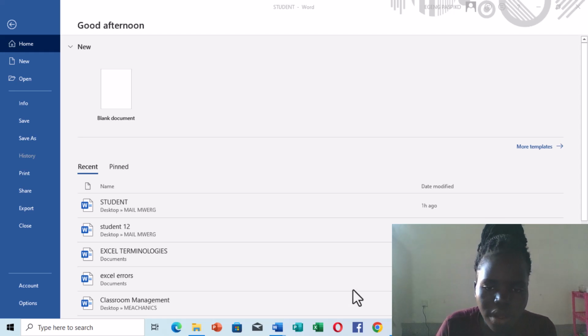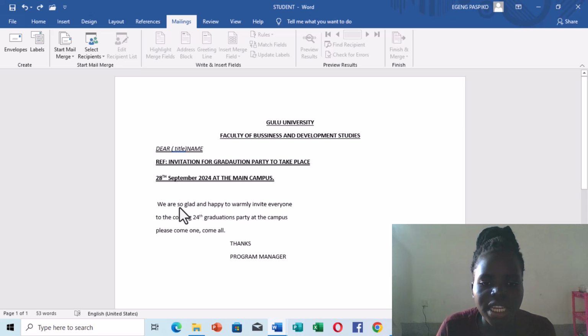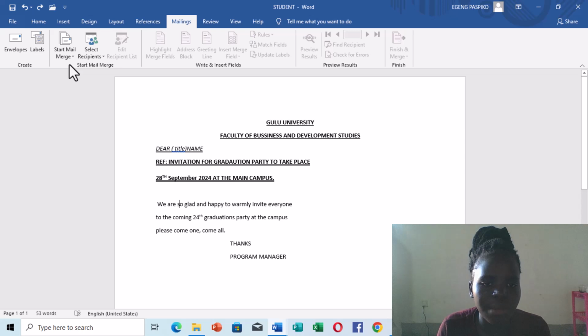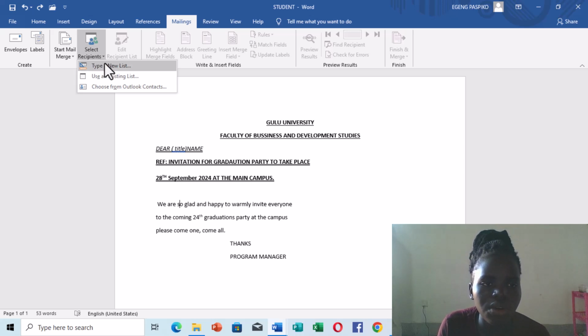So actually we shall go here to my student desktop, and this is a letter that I had already worked on, but we are just going to learn how to edit it. So we come here to start mail merge, then we see letters, we tap the letters, and then we see select recipients, and it gives us: type a new list, use an existing list, or choose from Outlook contacts. So we decide to choose to type a new list, since it's a learning process and we want to learn.